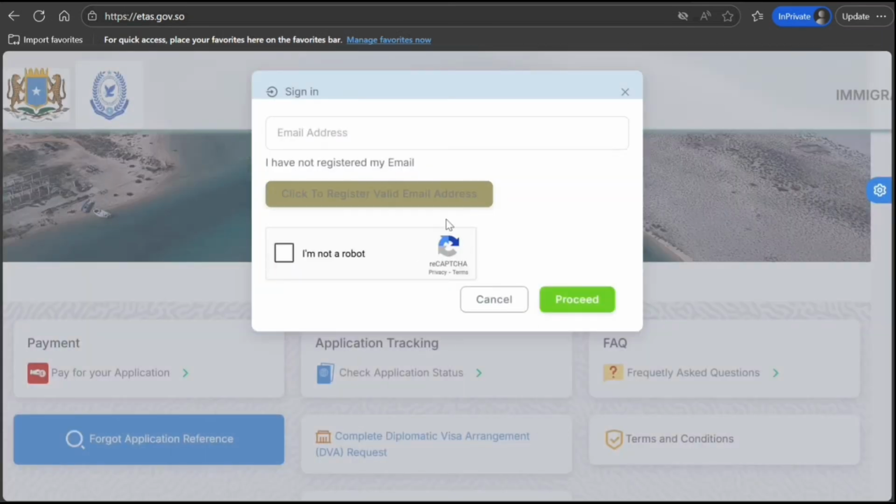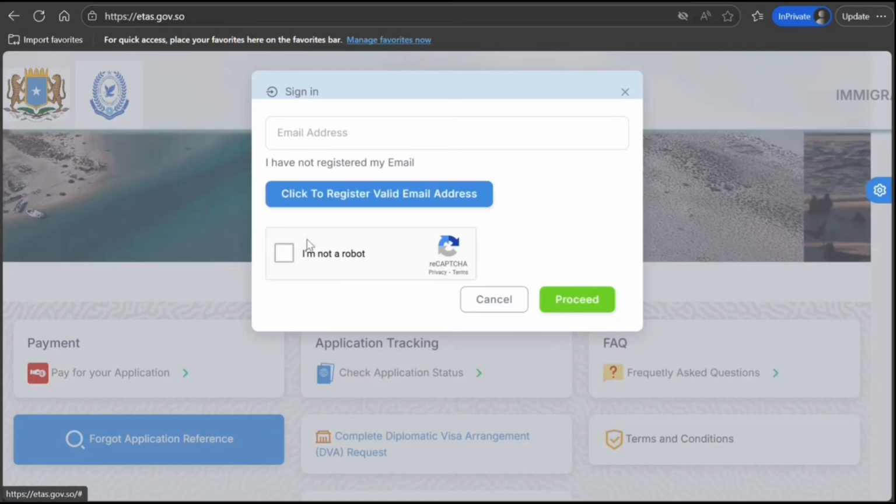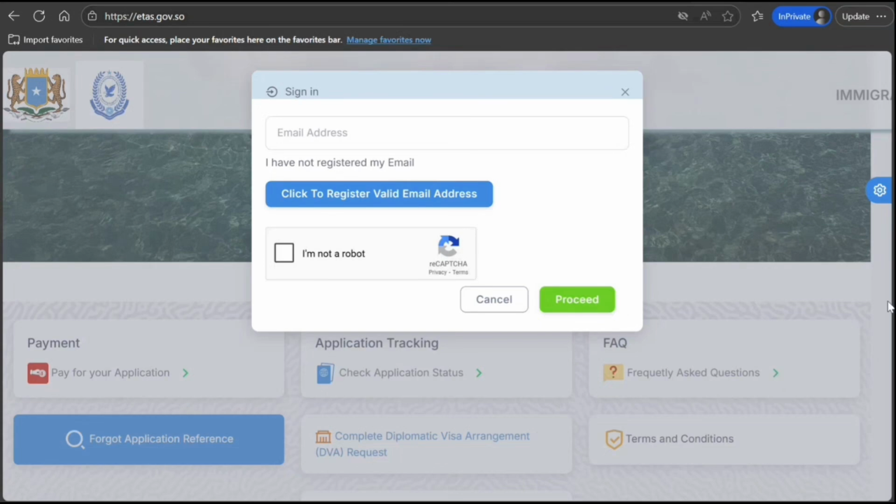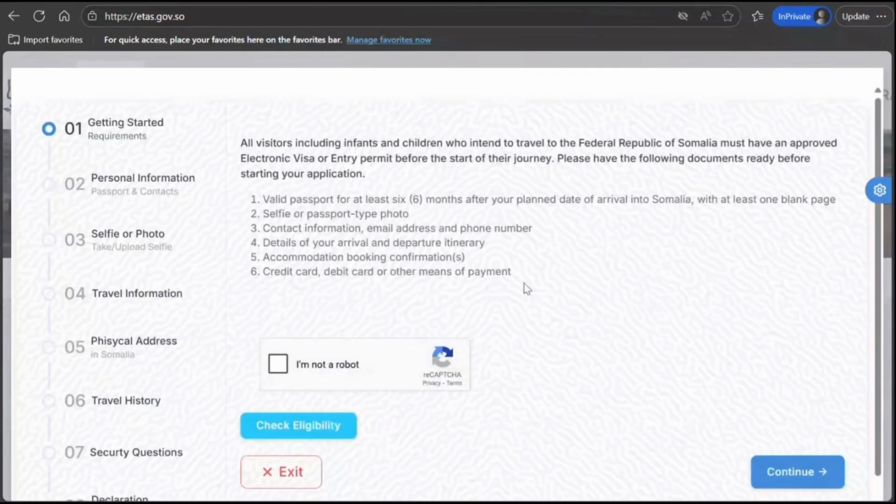So you have to put your email address and then click to register a valid email address. Of course, you need to clear the captcha and then proceed. So I'm going to do this and then I'm going to see you guys. So what happens is after you register your email, you get an email with a link to activate. You have to click on that and then your account gets activated. Then you can proceed and log in.